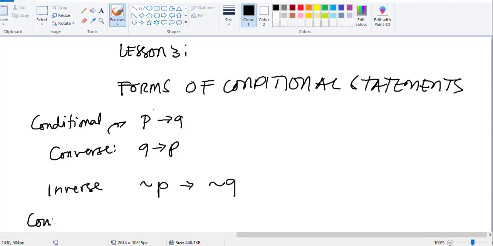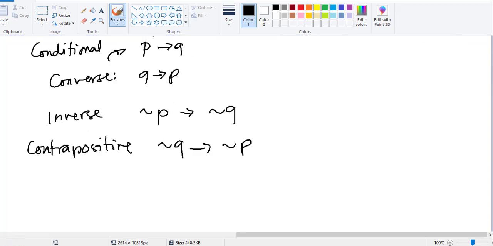Now, the contrapositive form of a conditional statement is when the inverse is conversed. That means you reverse the inverse. So, these are the different forms of the conditional proposition.